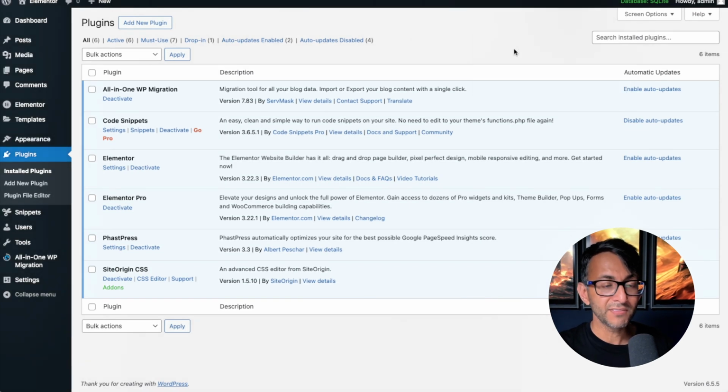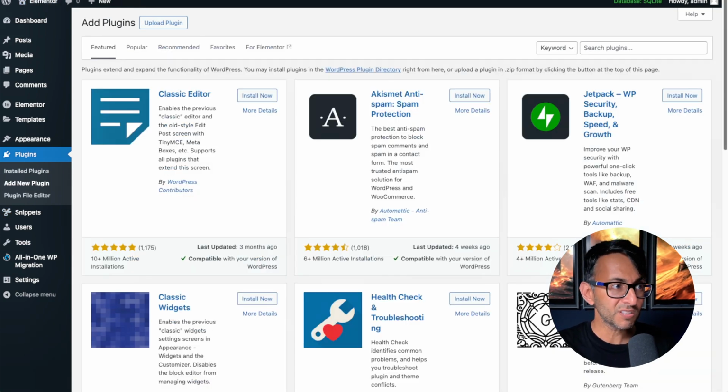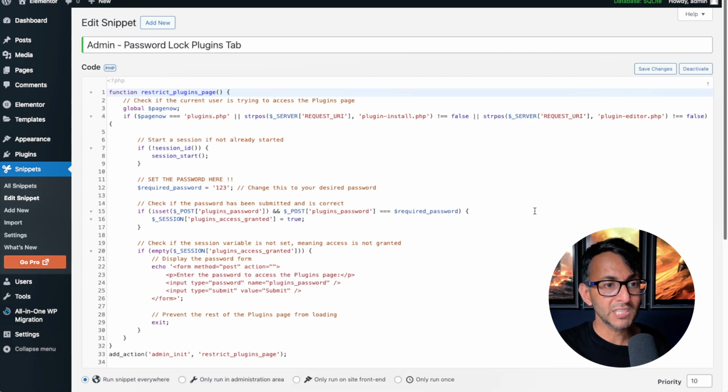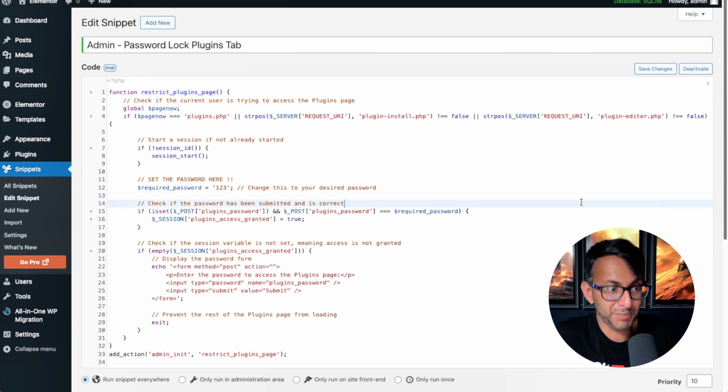And now I can go in and this will remember me because of my session. If I've already logged in, each time I go over to plugins, I don't have to keep popping in the password, but I locked it down with a free code snippet. The link for this is in the video description. This basically just restricts access to the plugin page, and this is where you would go and set your password. Save changes, activate, and that's basically it, okay?